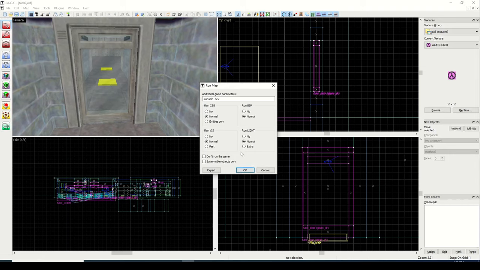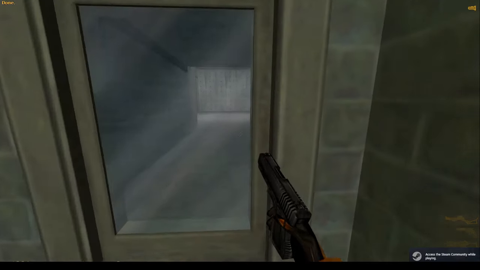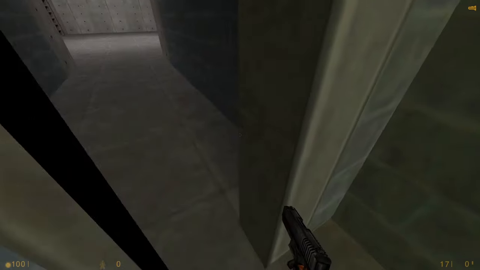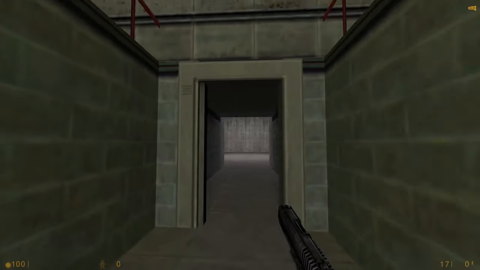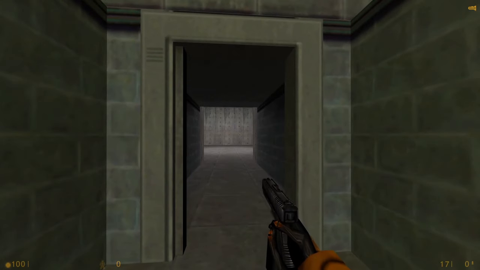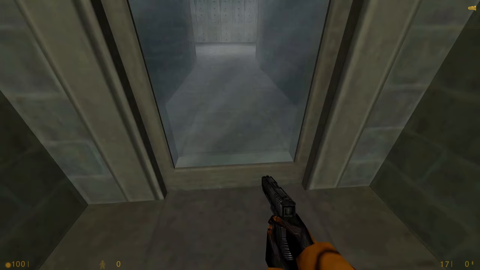So let's go ahead and run the map. Okay, so now when we go up to the door, we should see them both move. And it's working just like we imagined. However, there's one issue.